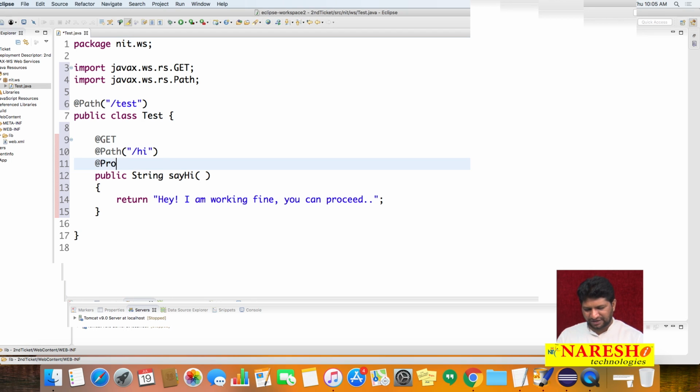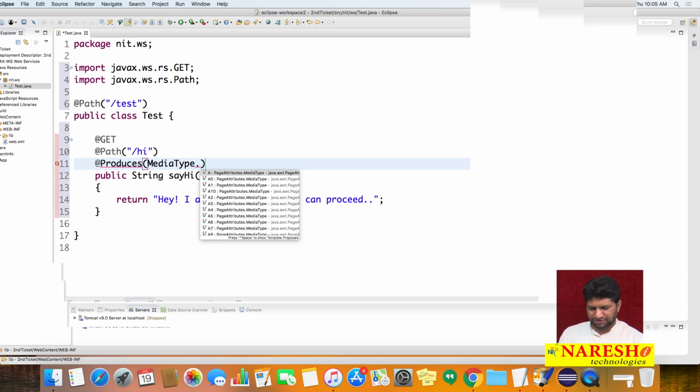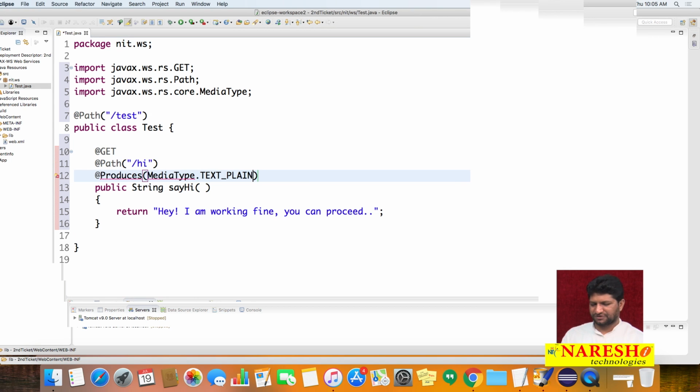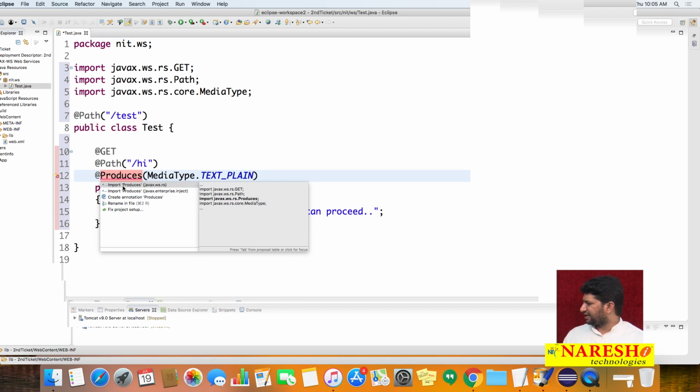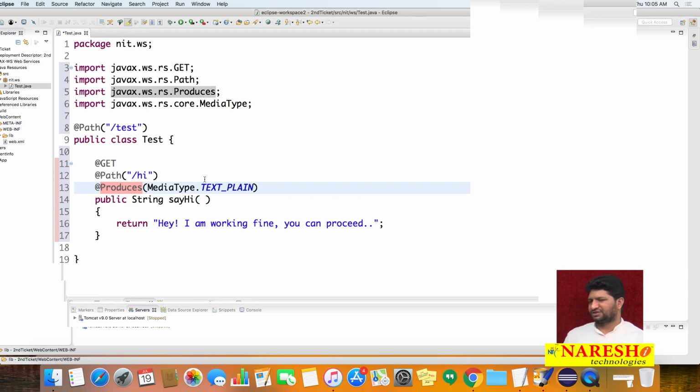So you can specify @Produces. @Produces is an annotation. You have to specify MediaType dot, it's producing plain text here, so you have to specify TEXT_PLAIN. Configure this annotation @Produces, it is producing plain text. So done, we created the /test service, which is returning a message saying, hey, I'm working fine, you can proceed.